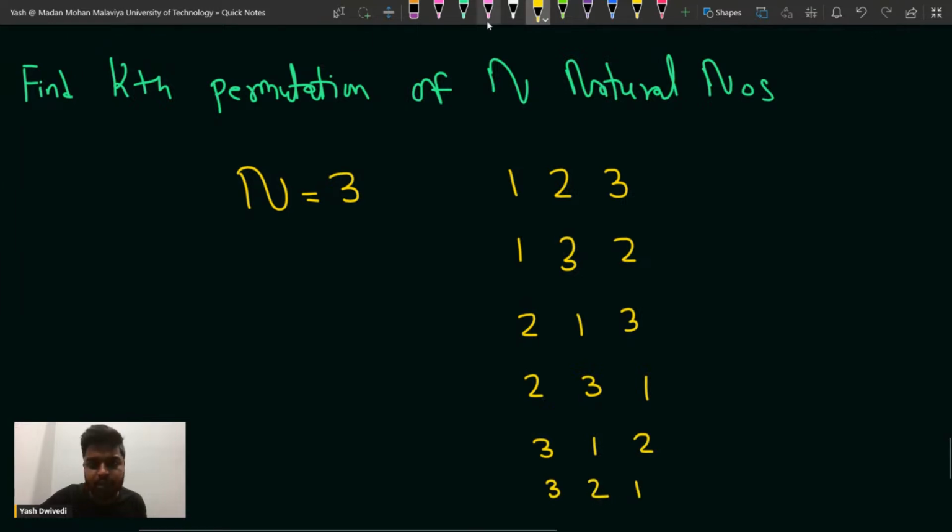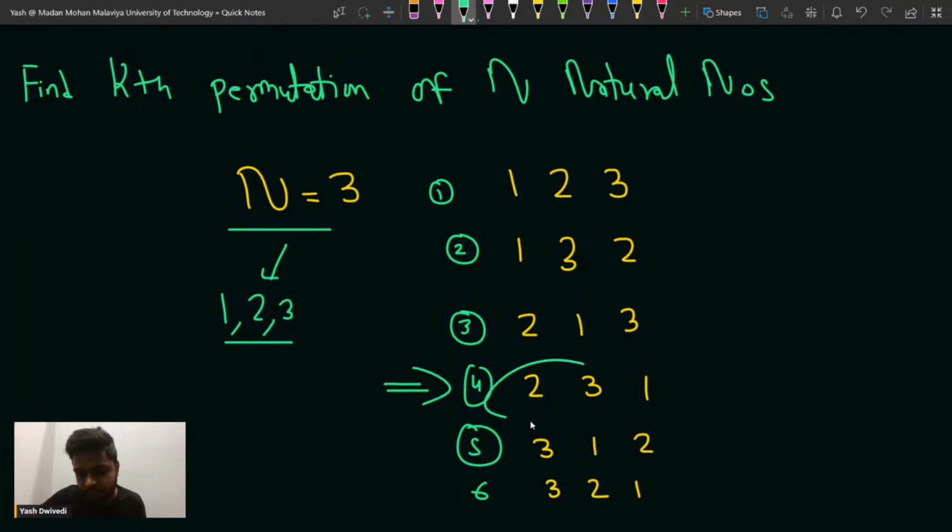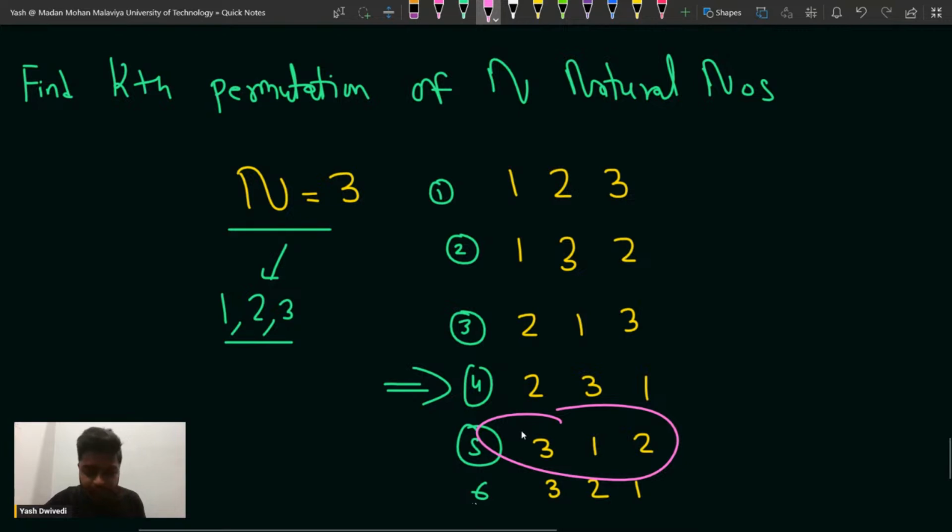Then the next will be 3 2 1. If I number these permutations, this is the first, second, third, fourth, fifth, and this will be the sixth one, because n equal to 3 means we have three numbers, 1 2 and 3, and we have to find the Kth permutation. Suppose we have to find the fourth permutation, then we will return this particular permutation, or if we have to return the fifth permutation, then we will return that one. So depending on which permutation has been asked, that one we will return.